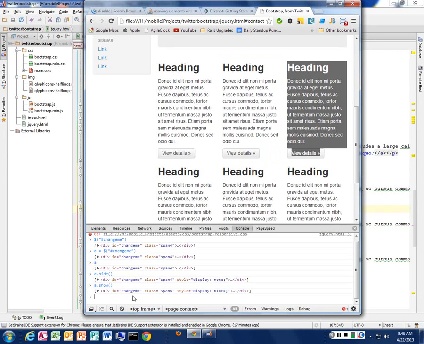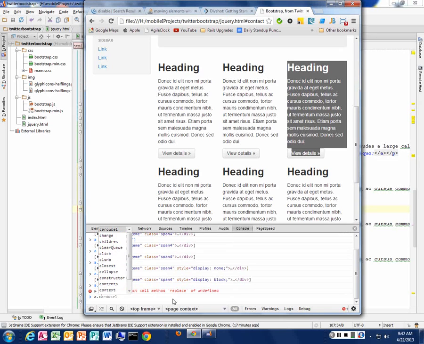So given that, there are other things I can do with it. Like I can change the CSS. I can change the CSS and say I want the background color to be blue.